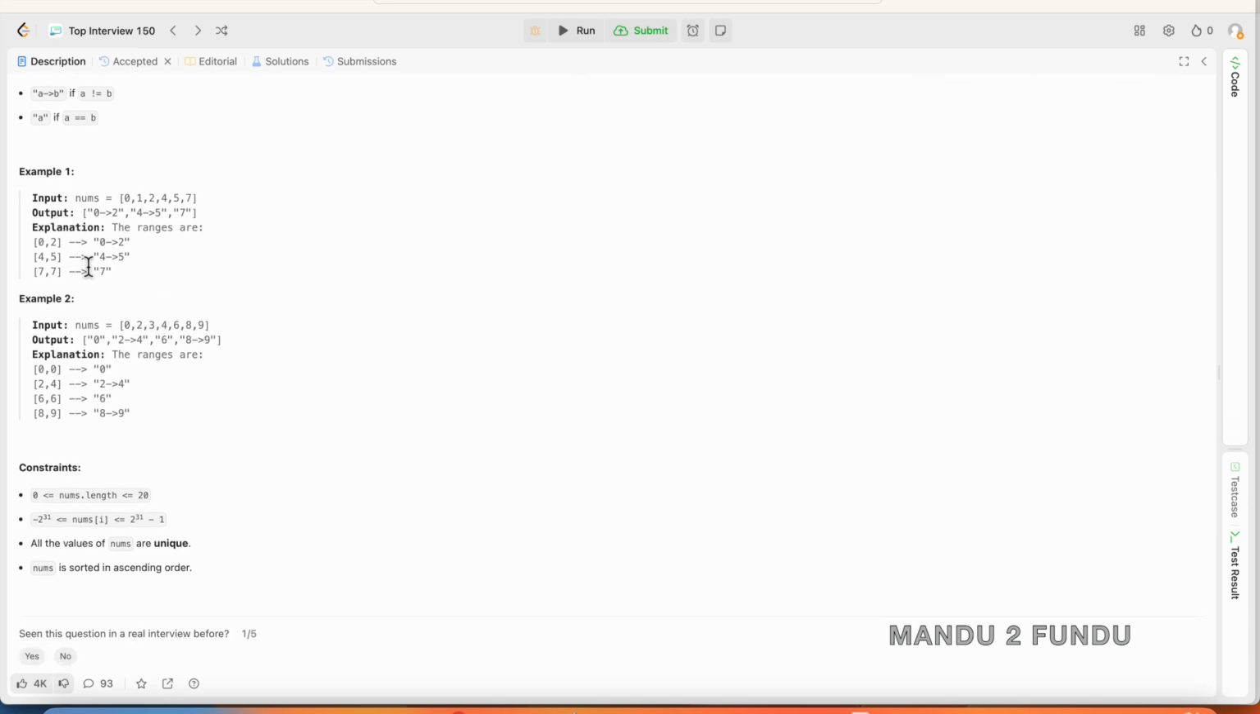So let's take a look at example 1. We have a nums input array which has 0 1 2 4 5 7. Here 0 1 2 is consecutive and there is a gap, 3 is missing, so we have to summarize them as 0->2. Then 4 5, and there is a gap between 5 and 7, so we summarize 4 and 5 together as 4->5, and then this is the leftover, so only 7.